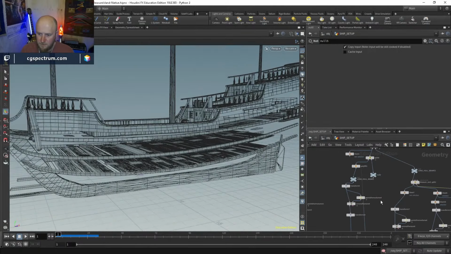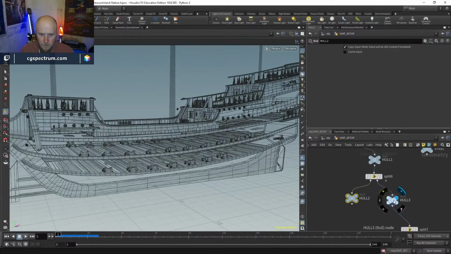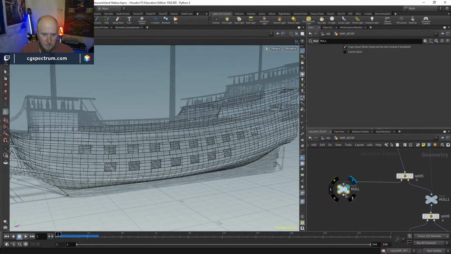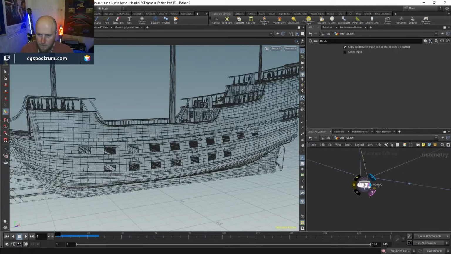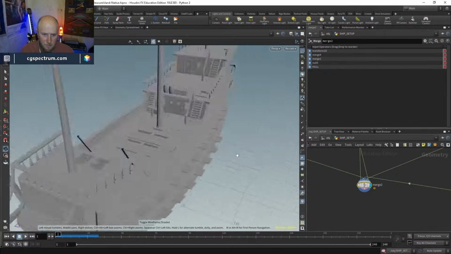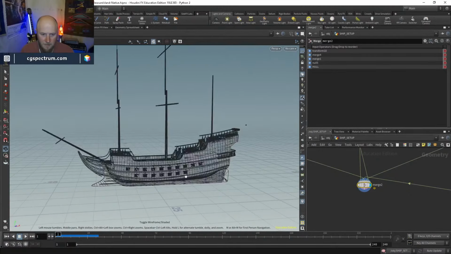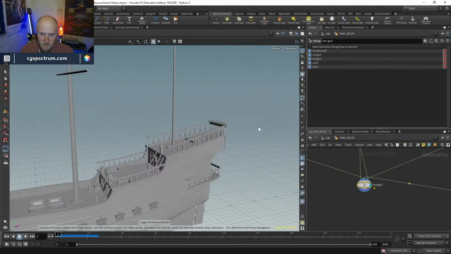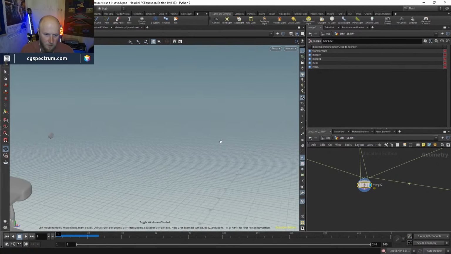And where's our hull? Here it is. Nope. Nope. Yeah, this one. Okay, let's merge that one in. Alright, so it looks like we've got a pretty good ship now. We're missing some stuff, but this is what we need to get going and start building this effect. And then we can add the other stuff in.